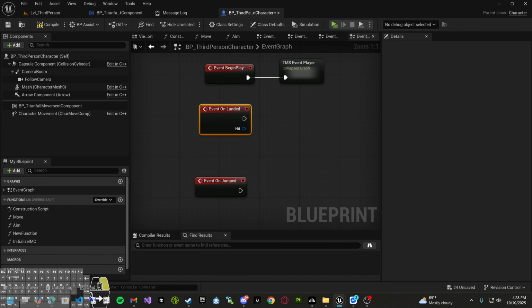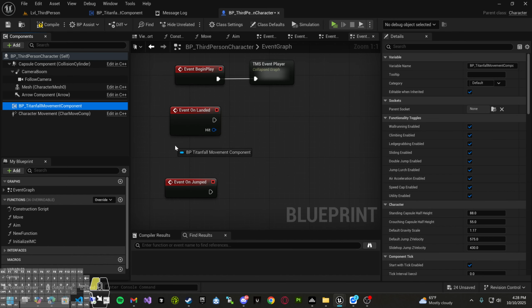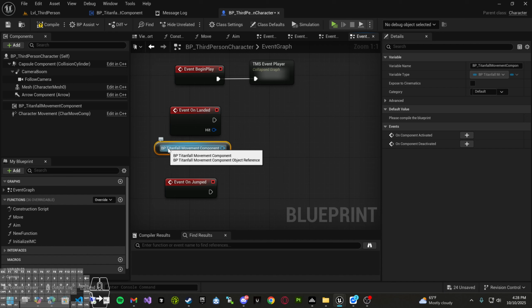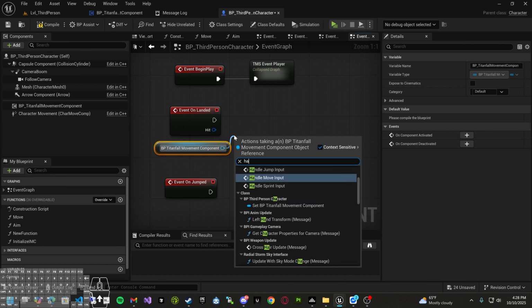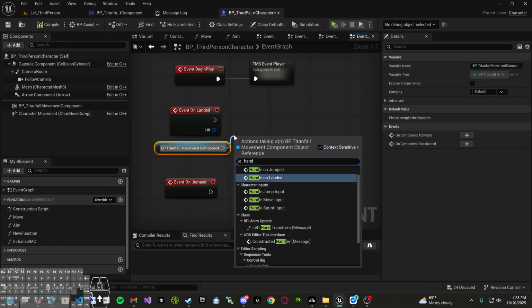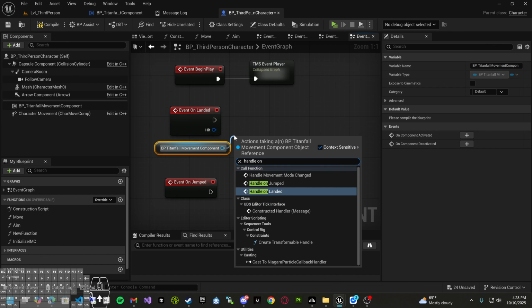Okay, event on landed is actually very, very simple. All we need to do is get our Titan file movement component, and we need to do handle on landed.